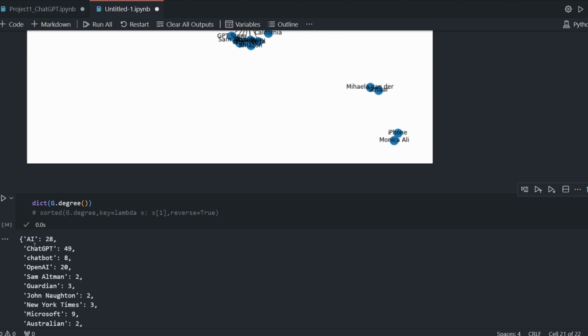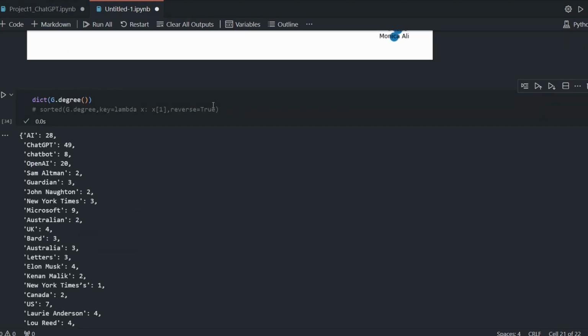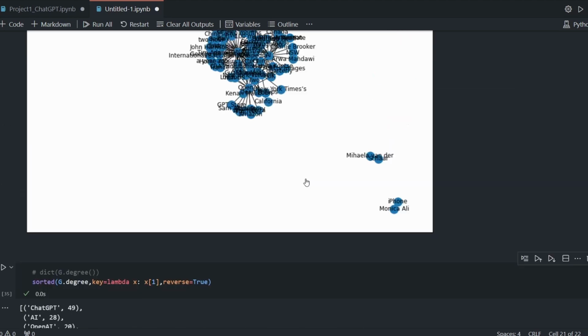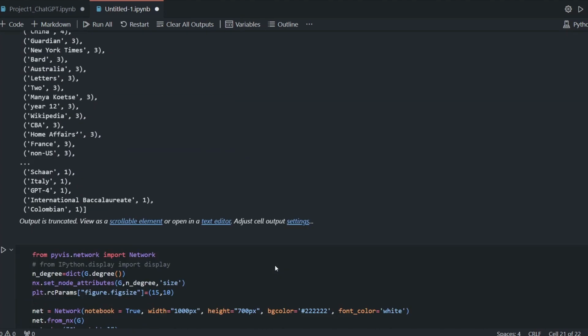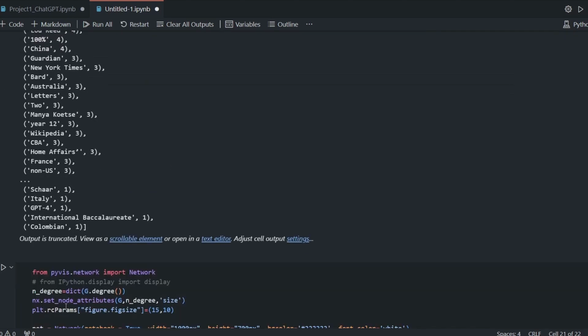And so I can see here, AI has 28 of these edges, ChatGPT 49, which reminds us that these are the main cores, as you see here, the main points which are surrounded by all the other clusters of points. Okay, and now if I want to put them in order, I can use the same specific lambda function I used before and see now in order. ChatGPT, AI, and OpenAI are the 3 basic clusters here. Okay, and now let's plot it. For plotting them, first of all I add this information, the number of degrees, and I set node attributes.